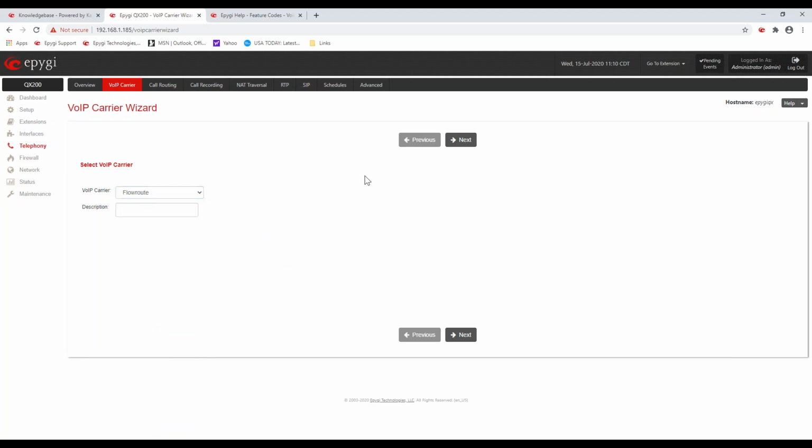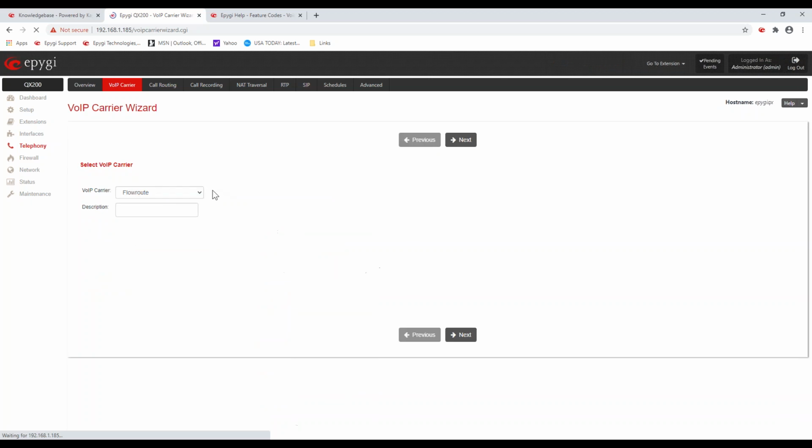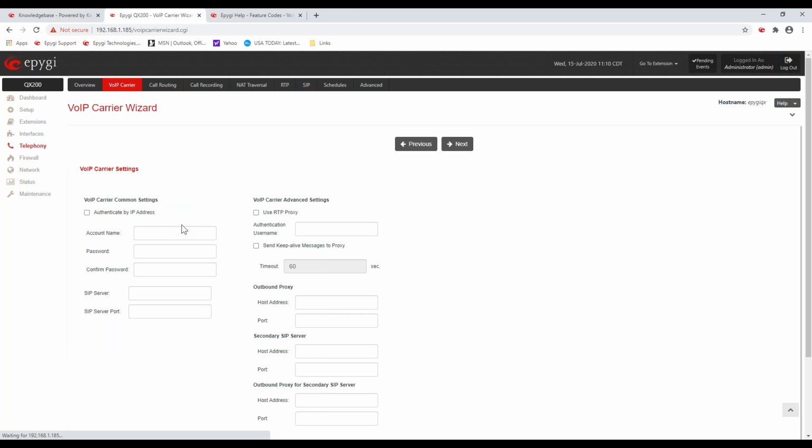Not a lot of benefit other than what we're going to do is pre-provision some of the fields like the server information. But you could just as easily do that when you do the manual method. When you go to authenticate, they're going to ask you for the account name, whatever they give you. It might be a number or maybe a specific name. We're just going to call it test ITSP.